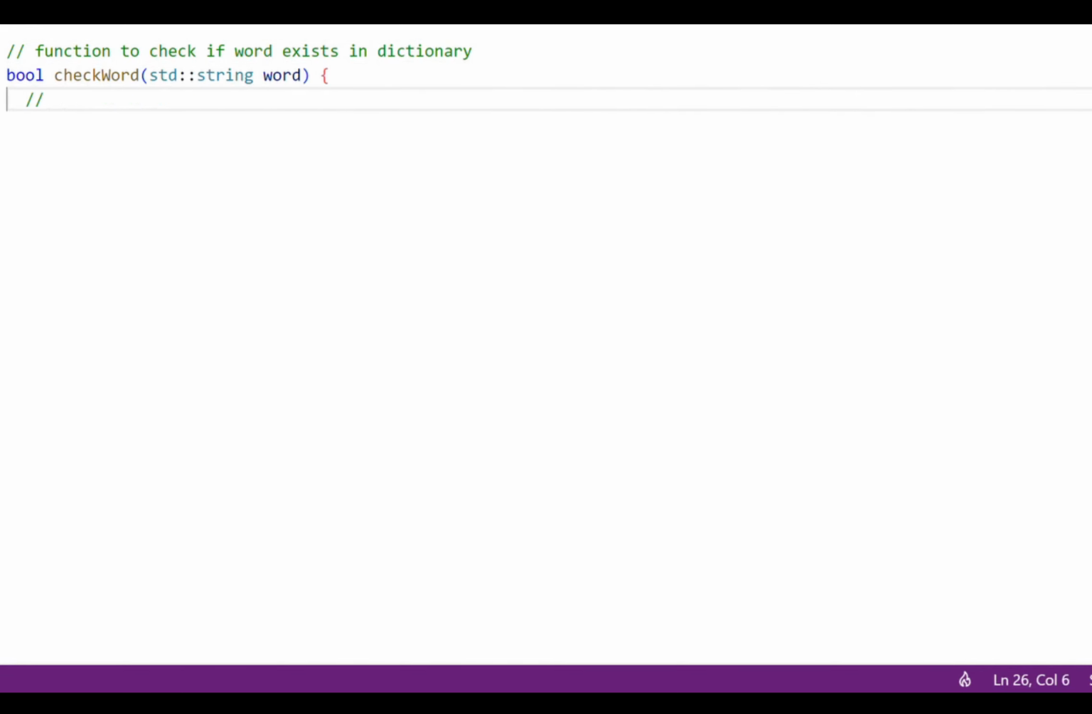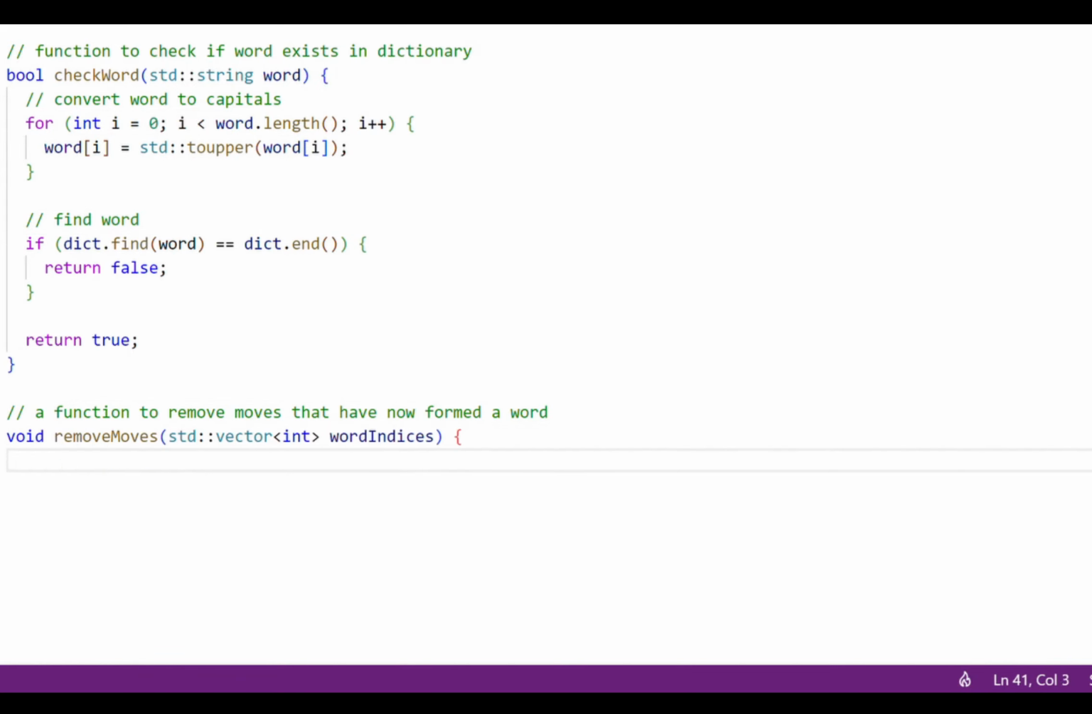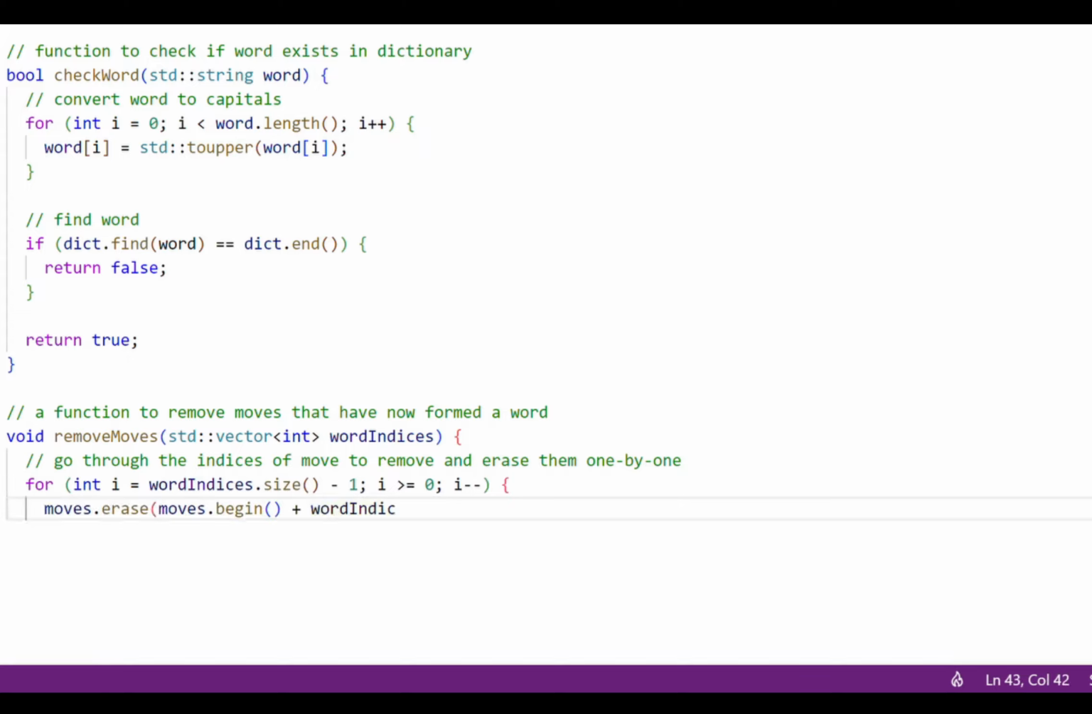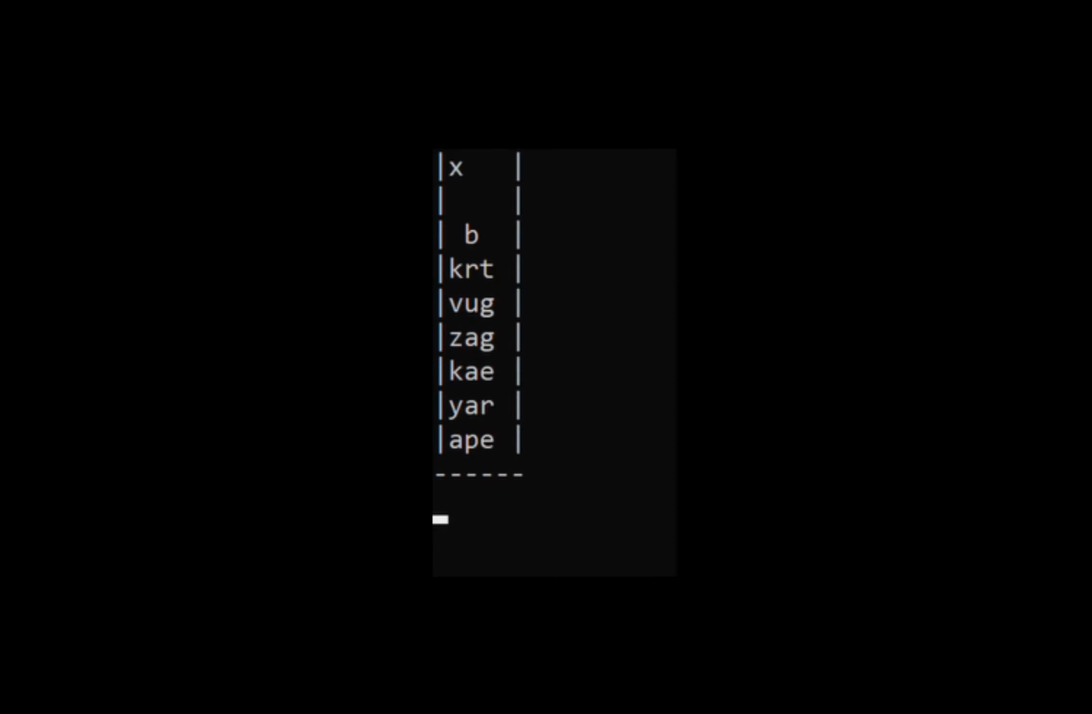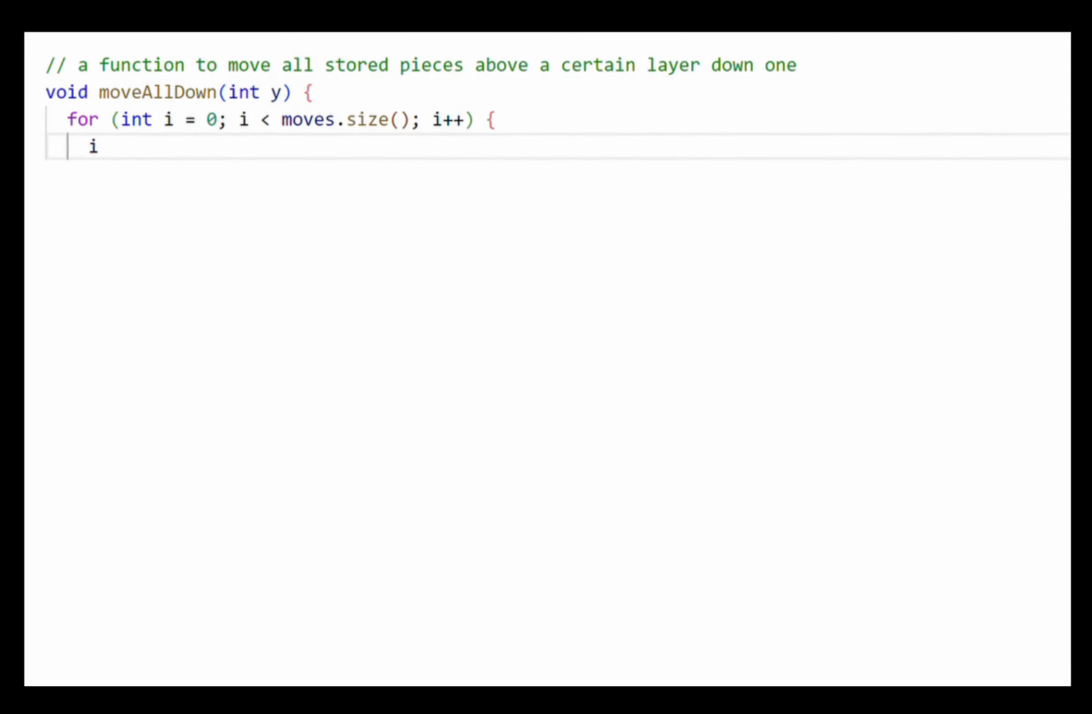Each time we get a word in the grid, we check if it exists, and if it does, we make it disappear by going back to the moves vector and removing these moves from it. Now the word disappears, but I want to move everything above that word down 1 position. We do this by going through all stored pieces above a certain y threshold and incrementing their y coordinates. So this is great. Now what we need to do is track score.